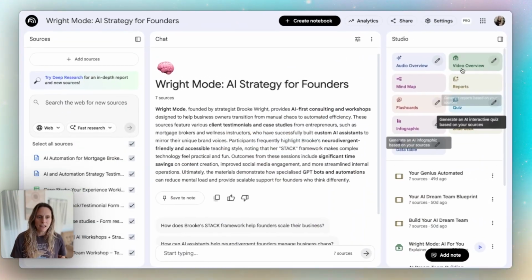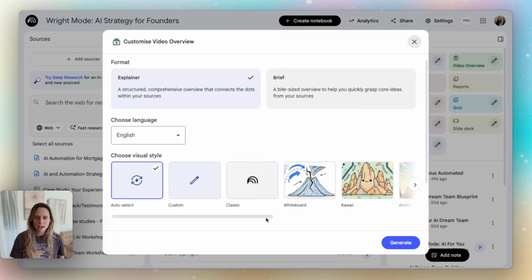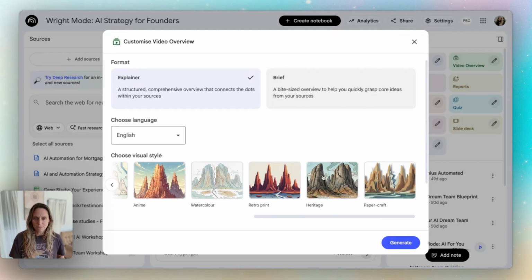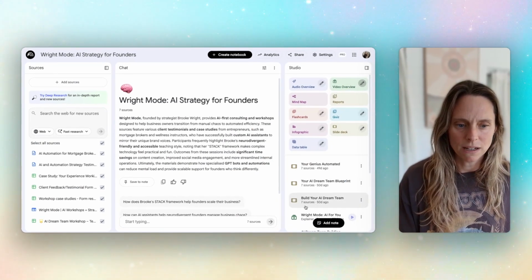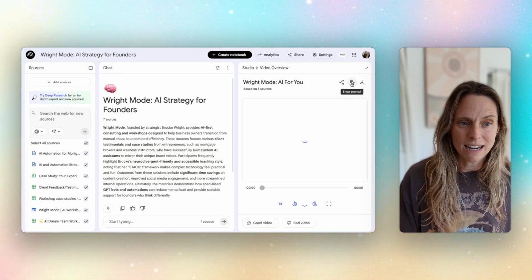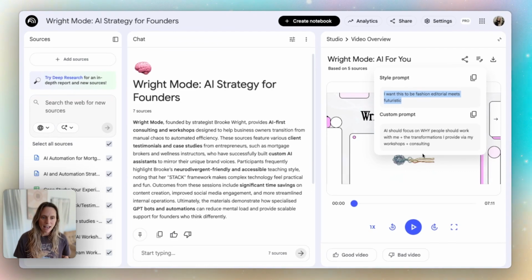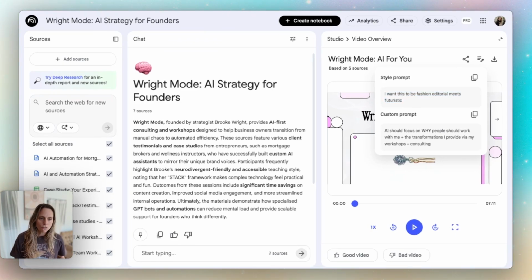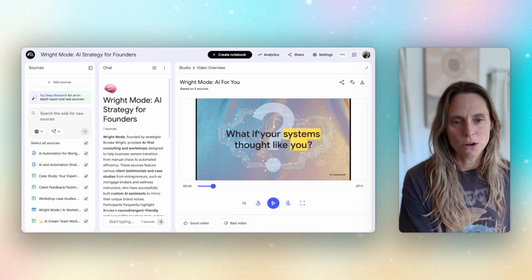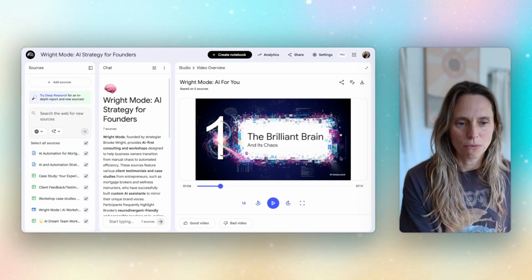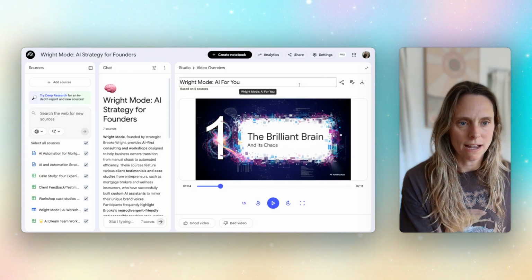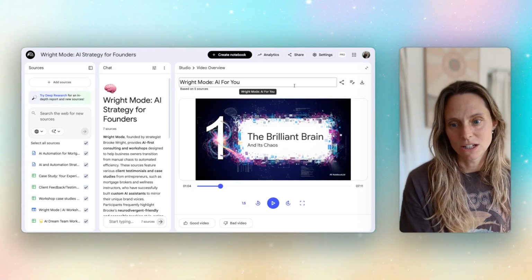The other cool thing is video overviews. So now with the update, you have all of these options that you can choose. Whiteboard is really cool. And if we jump in here, this is an explainer video. And again, you can have a custom prompt. I've put here, this is the style prompt. And also I want it to focus on why people should work with me and the transformations I provide via my workshops and consulting. So it has pulled those quotes from my website and it will go through. I could have this embedded on my website on that sales page, would be really nice to use this.